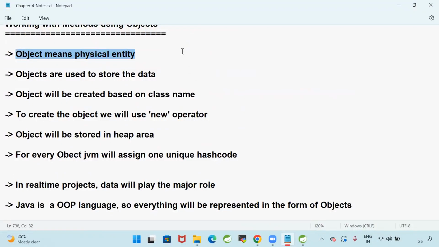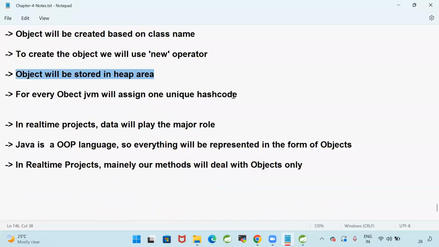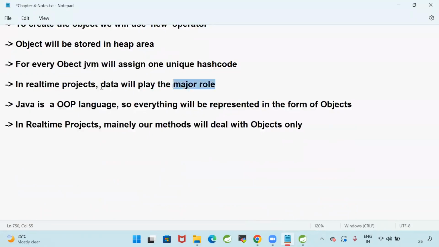Object means physical entity. Objects are used to store the data. An object will be created based on the class name. To create the object, we will use the new operator. The object will be stored in the heap area. For every object, the JVM will assign one unique hash code. In a real-time project, data will play the major role.